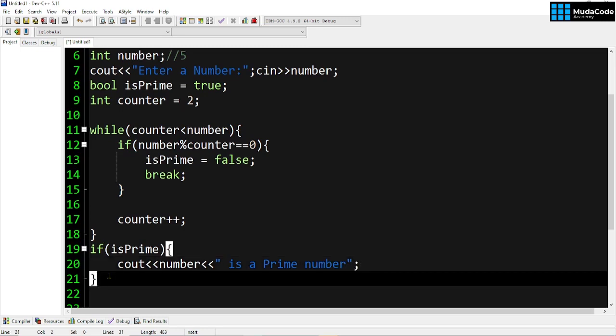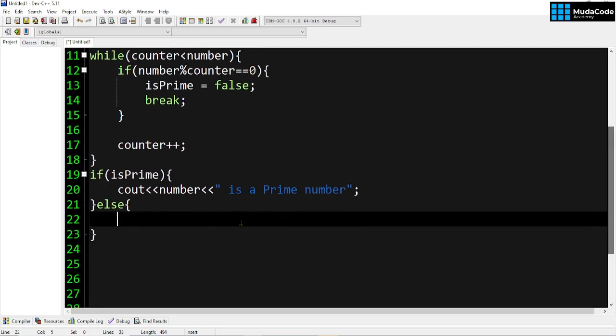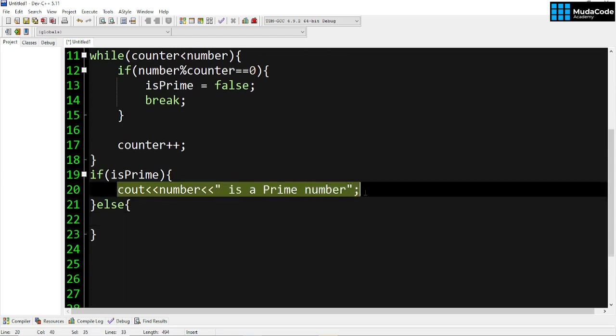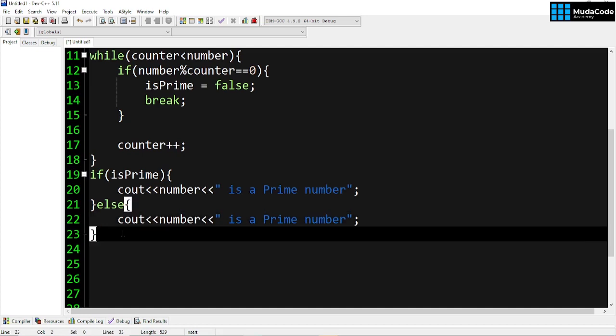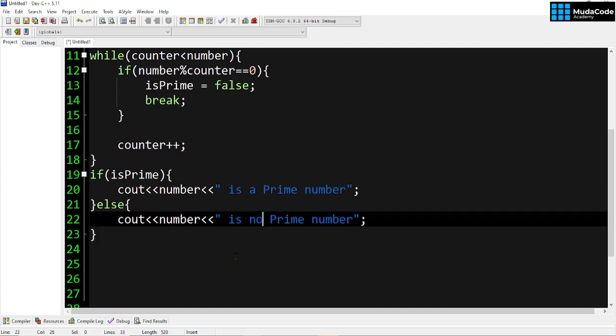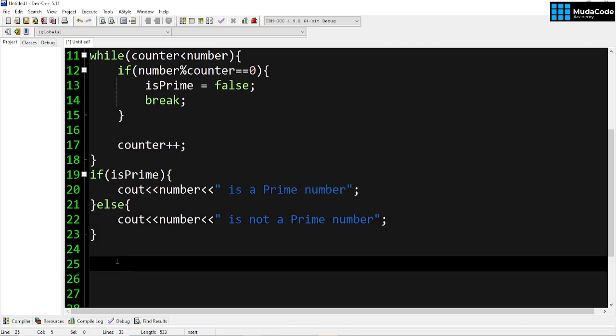Then I'll put else here. So let's just copy this line of code, paste it here. So this is our else. Then we say it's not a prime. It's not a prime number. Okay, so I can put something like this here. I hope I'm even correct.